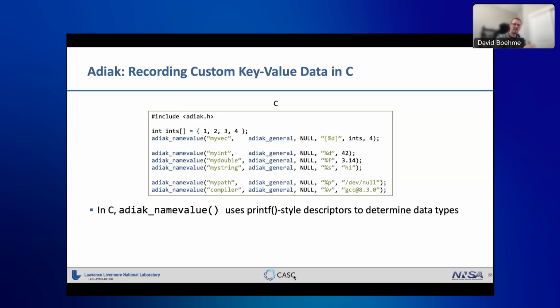So we have a similar name value interface in C, and that also gets a key and a value. Here we're using a printf style encoding, so you can specify which data type you want through these little printf style descriptors, like percent d is an integer and percent f is a float and so on. So it's actually kind of neat.